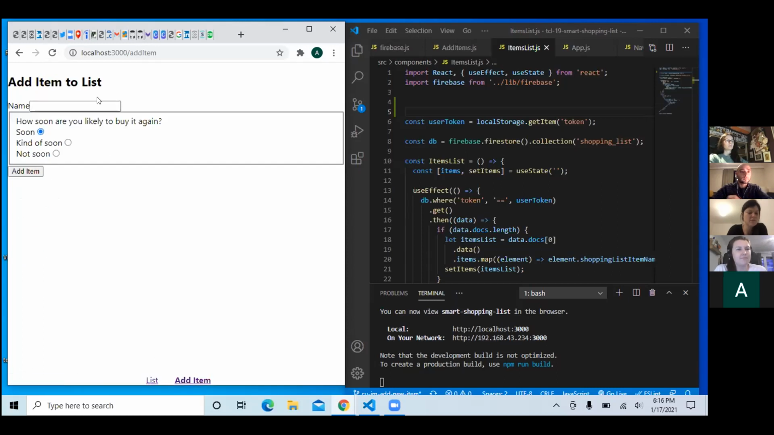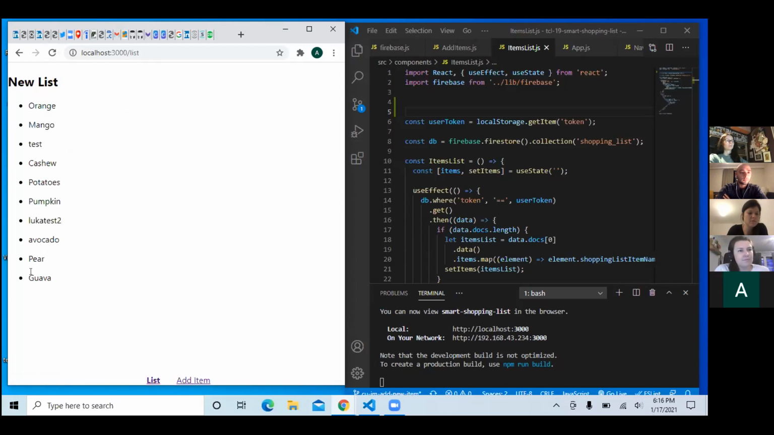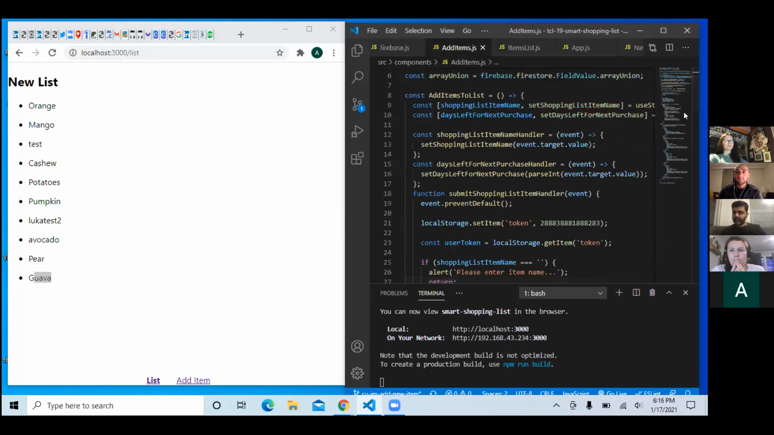They can add another item, choose when they will buy it next, and then add. They go back to the list view and it appears there. So, going to the code. Hello, can you hear me? Yes, perfectly. Okay, so this is the add items code.